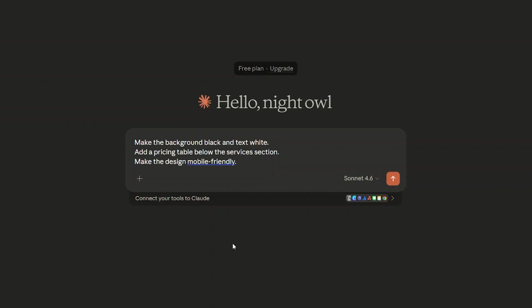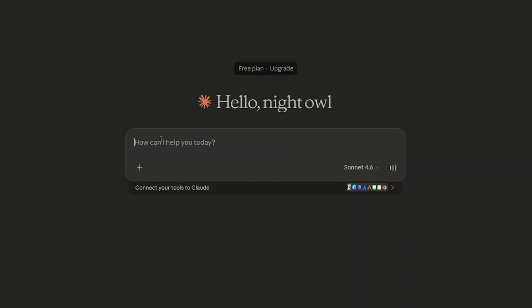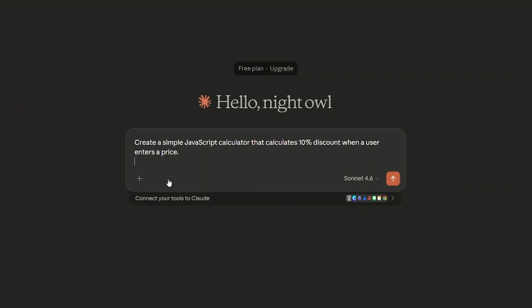Now you can also use Claude for automation. You can ask Claude to create small automation scripts. For example, if you want a certain type of a calculator, then paste in the prompt. Let's say you want to create a simple JavaScript calculator that calculates 10% discount when a user enters a price. So enter exactly that in whatever you want to create, and then Claude will generate it. So you're going to paste it into your web page, and then your page has logic. So you didn't program it, Claude programmed it for you, and you just requested it.